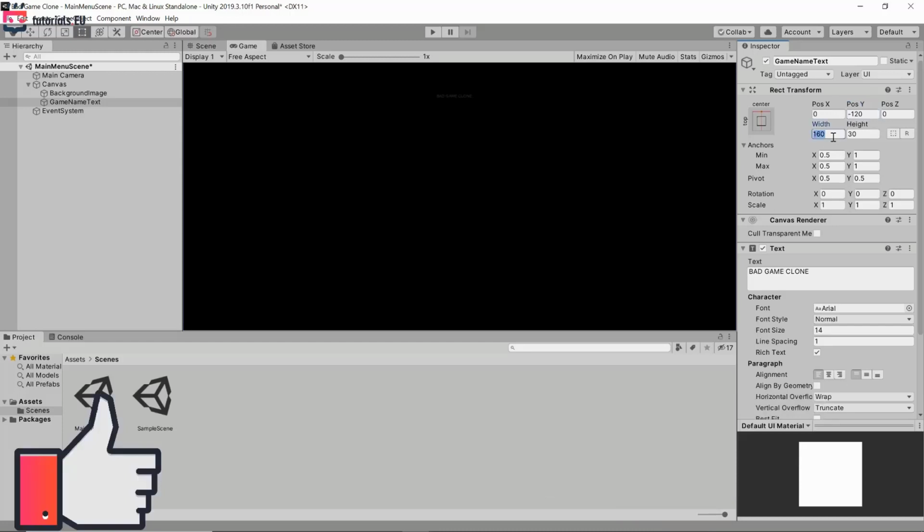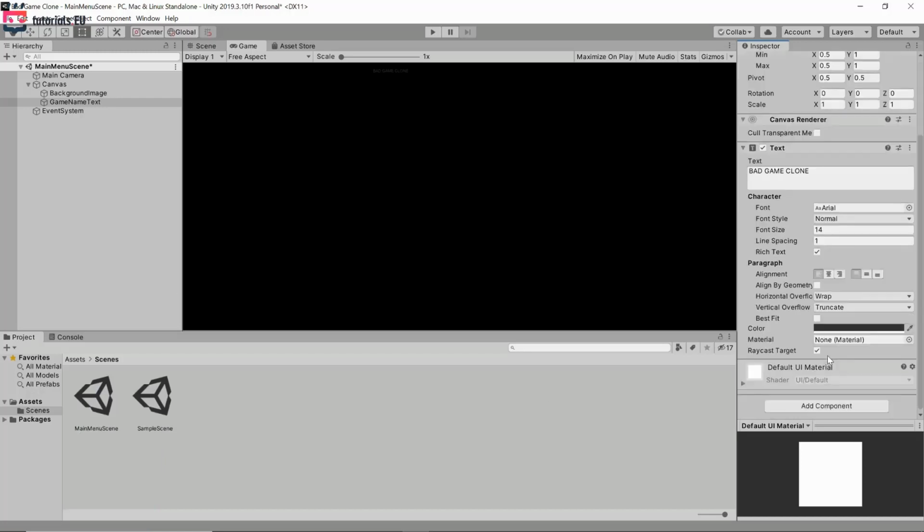And the width should be 600. The height will be 200. So I'm going to have a rather big text here. And then the text color, of course, will have to be changed as well. So I want to use a white text color here. And then here, select the white color.